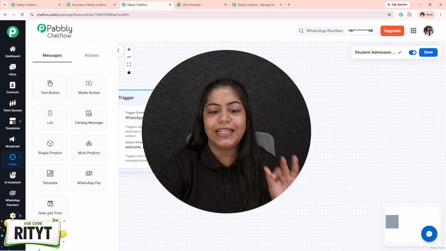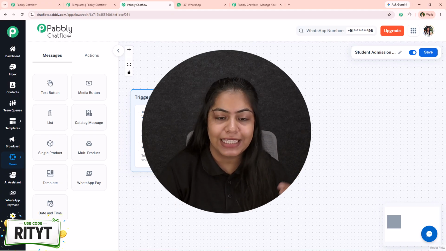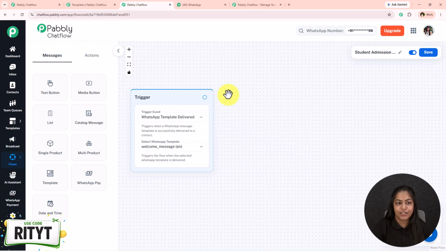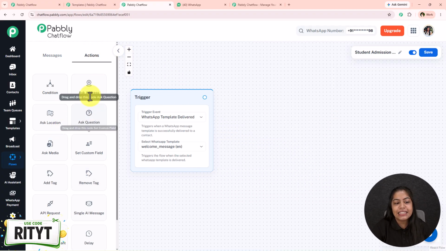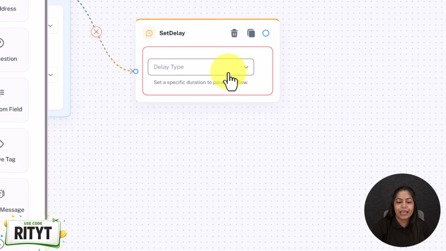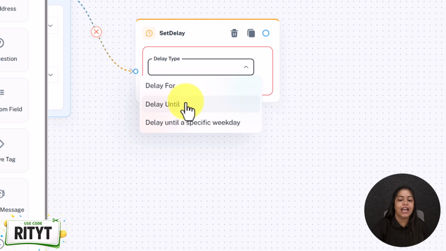And once this template is delivered, then our flow is going to get started. I want that after 2 days, the next follow-up message should be sent. So for that, go in this action notes and simply drag and drop this delay and connect it with trigger. For the delay type, select it as delay for, delay until, or delay until a specific weekday. It depends upon you till when you want to delay this.